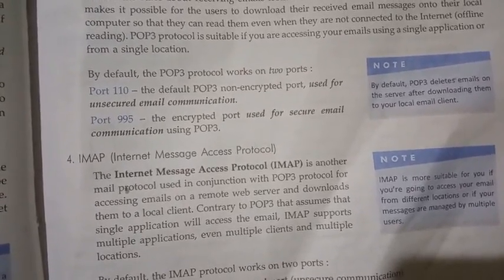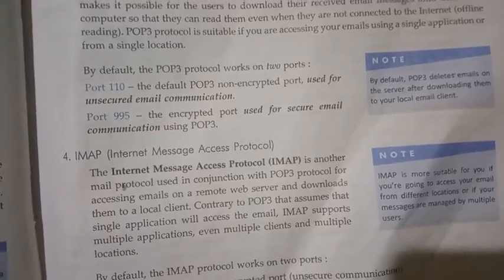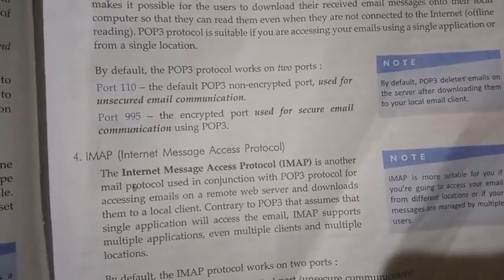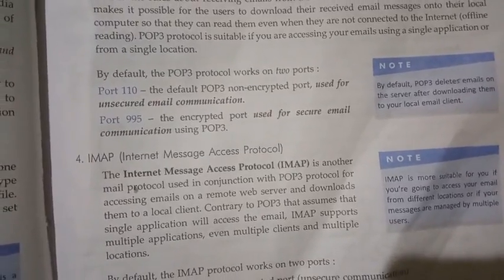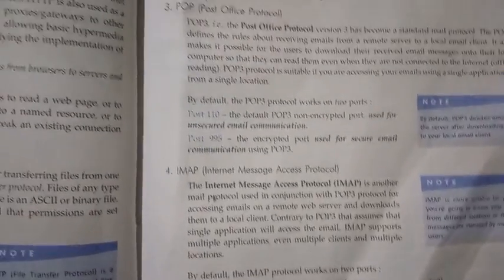So IMAP is more suitable for you if you are going to access your email from different locations, or your messages are managed by multiple users. So IMAP does not delete that, POP deletes that mail from the mail server. So this is the main difference between IMAP and POP.